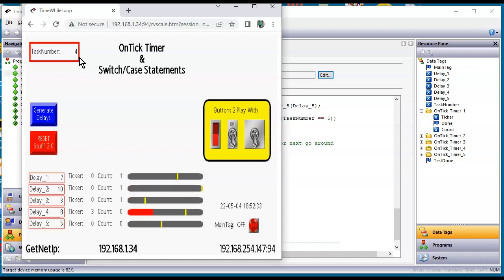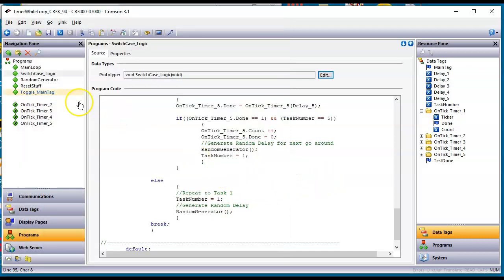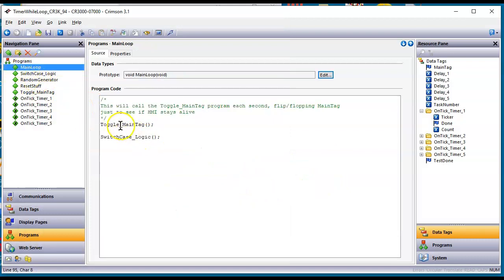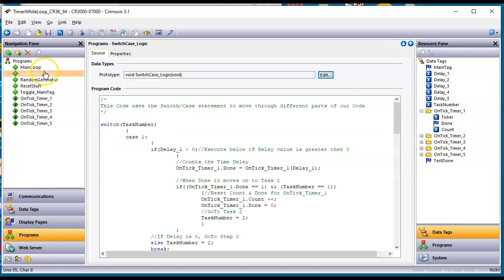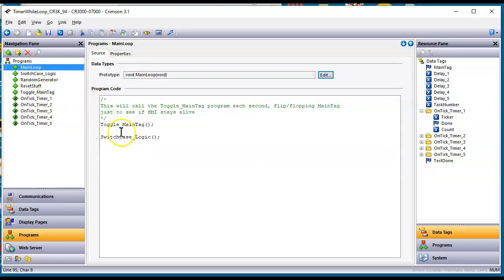And the beauty of this, here's step 4. It's really a neat way to control what happens at each step of your program by using this case switch statement. And I'm only running this program; I'm running all this code. The main loop toggles this toggle main. This is what's just turning on that LED down below. And then this is the case statement that's doing all the code. It's all being run here in the main loop.